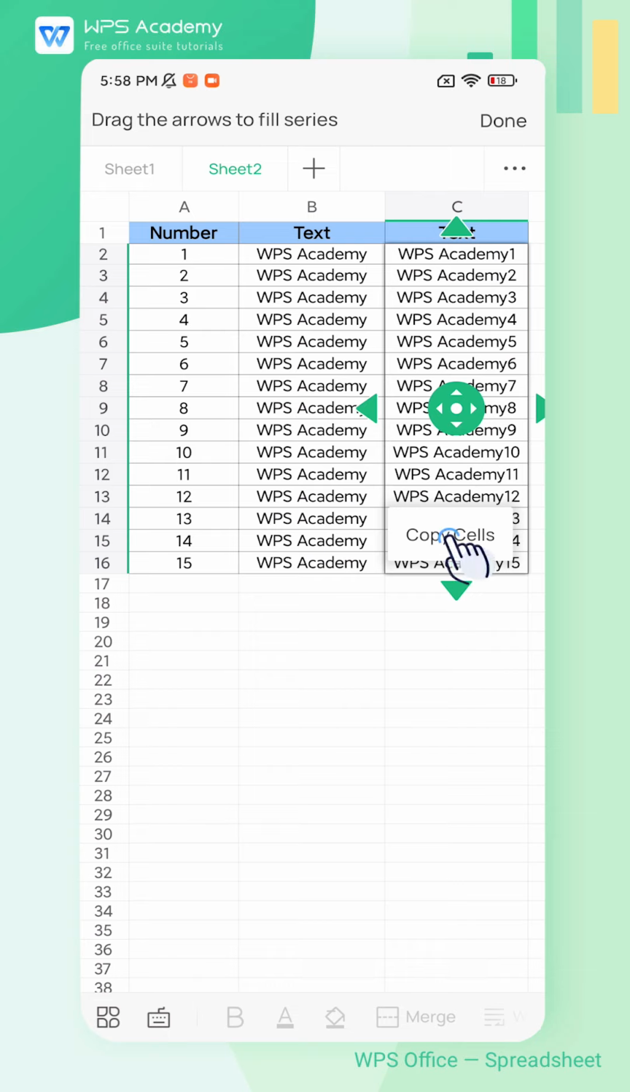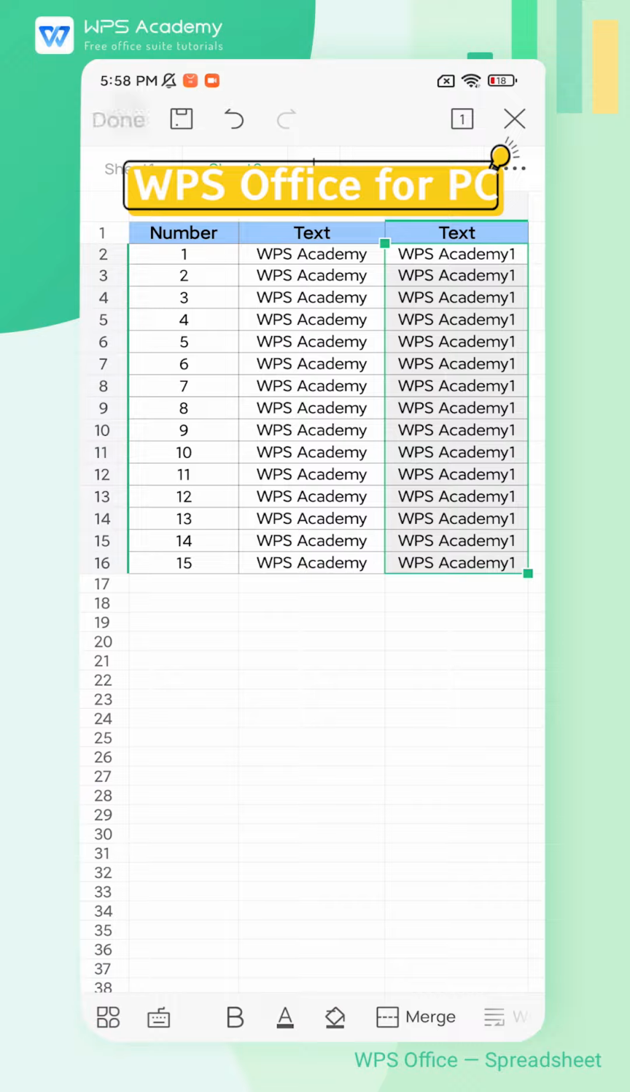The filling function is more powerful on WPS Office PC. Come and try it.